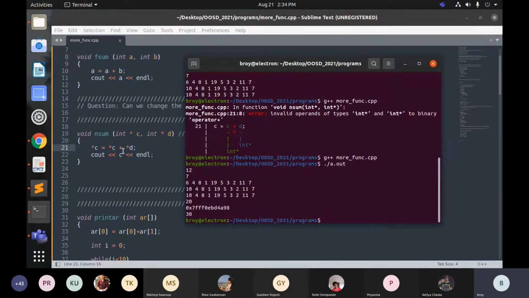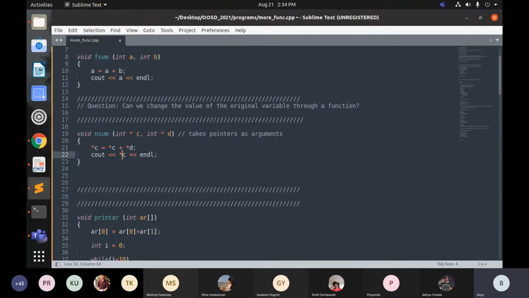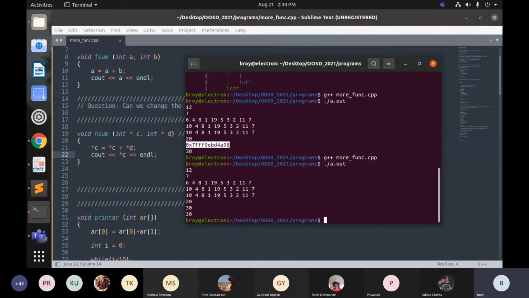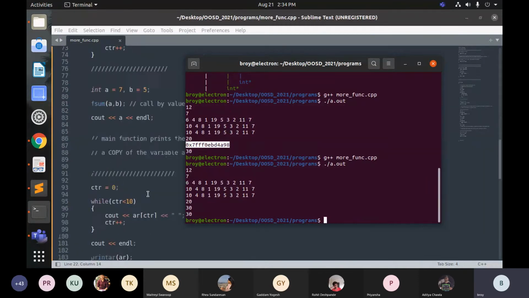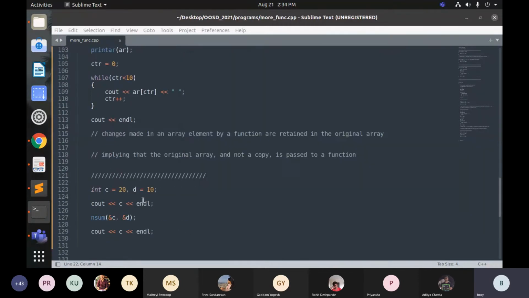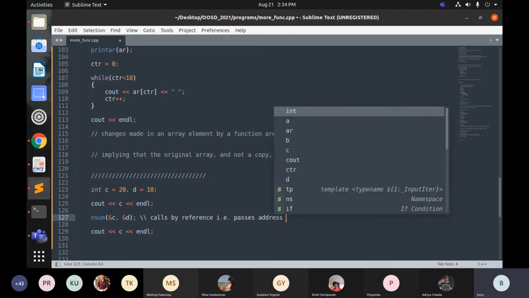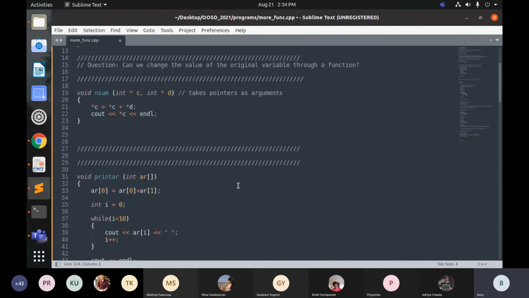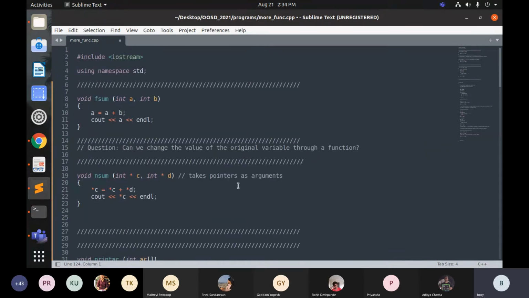Yeah, of course. So it is giving the address because I did not put the star. But if I put the star, yes, good. So the value of C has increased in the main function, and this is because call by reference passes the address.